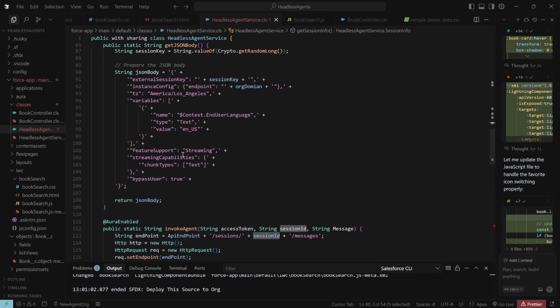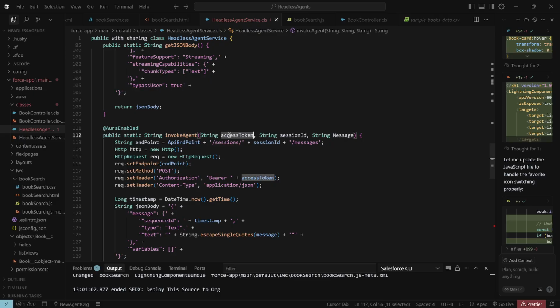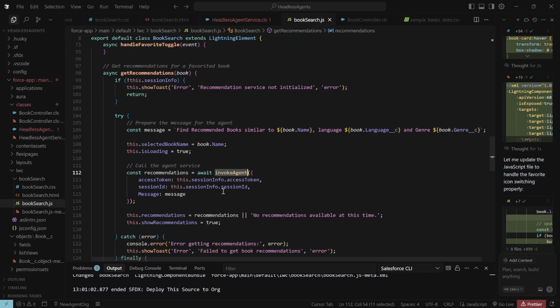So this is basically this one. It requires the access token, session ID, and the message. That's exactly what we are passing here. We are passing the access token from the session info, the session ID from the session info, and the message which we just prepared here. So now we know what it will do: it will invoke the agent API, passing this message, and after some time it will get back the recommendation.